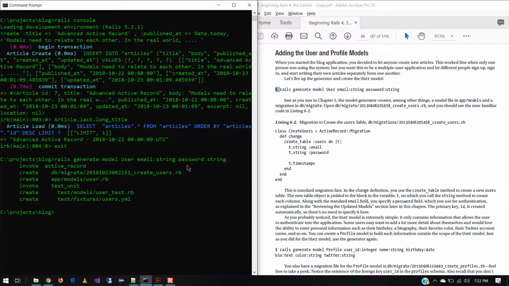Now, it's in the form of Ruby code. And yes, you know what, folks? You can actually go and look at that. In fact, we're going to do exactly that in the next step. So let's go ahead and do that.